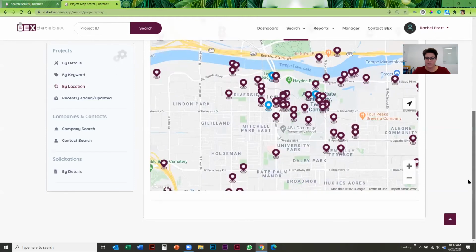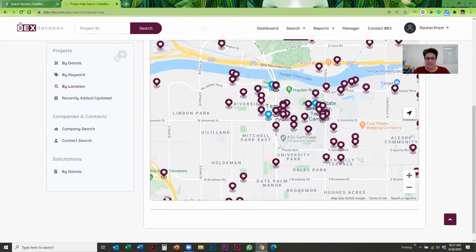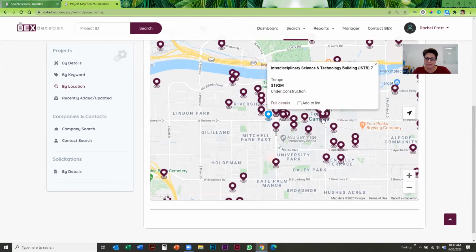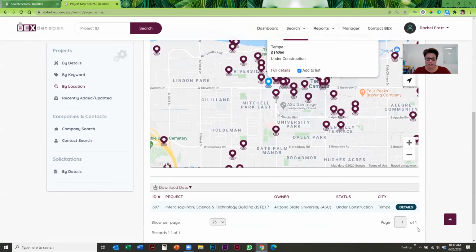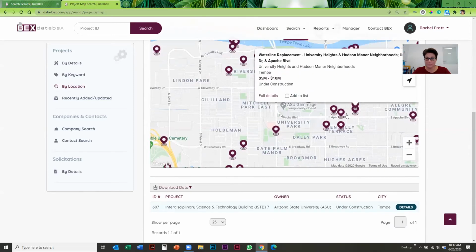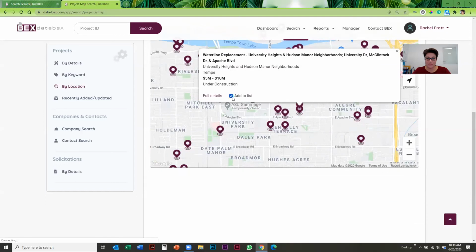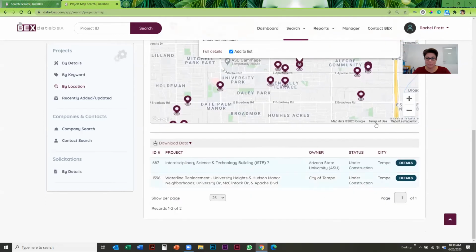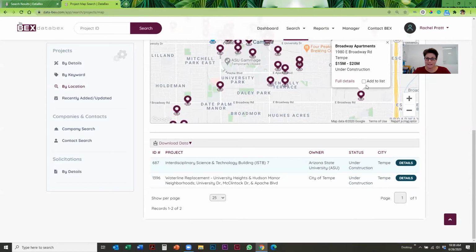Another really cool feature with the maps is that you can actually create a custom list of projects just by clicking on them. So I can click on this, find that's ISTB7. I like this. I want to add it to my list. This link here will take it to the project profile. So if I add it to my list, it's going to populate the projects below the map. Okay, I want to add this one as well. Populate it below the map, and so on.